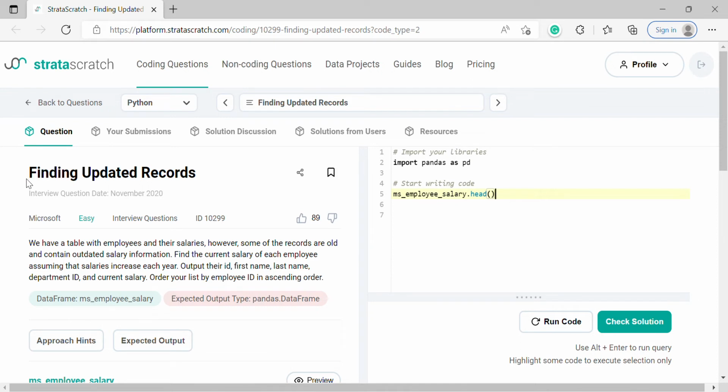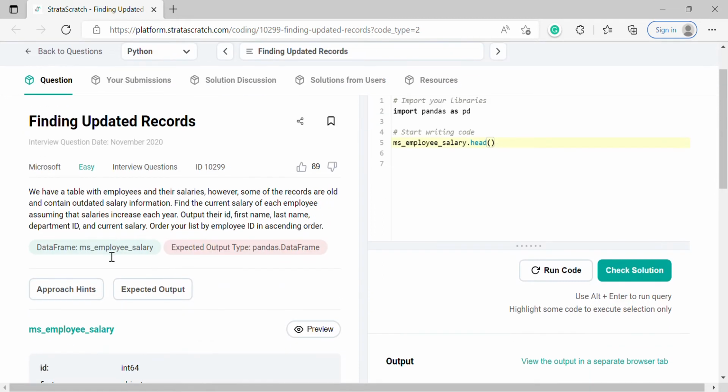Finding updated records. This was asked in Microsoft interviews and we will try to solve this problem using Python. So we are told that we have a table with employees and the salaries. So this is that table. However, some records are old and contain outdated salary information.